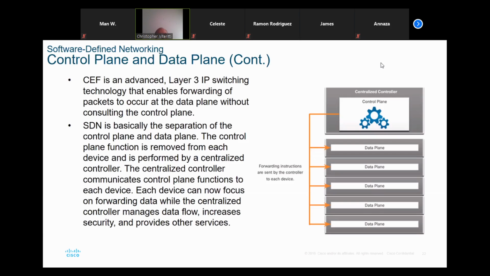Cisco Express Forwarding is an advanced layer 3 IP switching technology that enables forwarding of packets to occur at the data plane without consulting the control plane. Why? Because Cisco Express Forwarding copies the IP routing table, which is in the control plane, down into hardware, and it becomes the forwarding information base. Once the forwarding information base exists in hardware, an adjacency table is created with all of the packet rewrite information for each next hop contained in the forwarding information base.